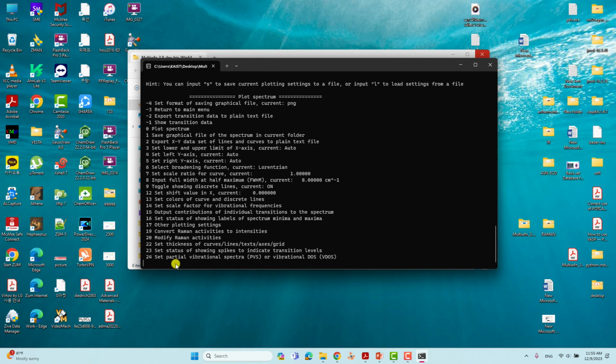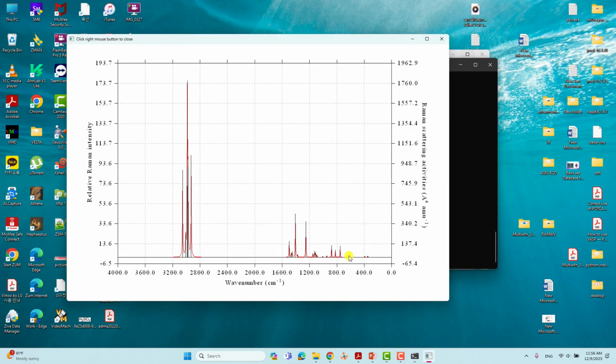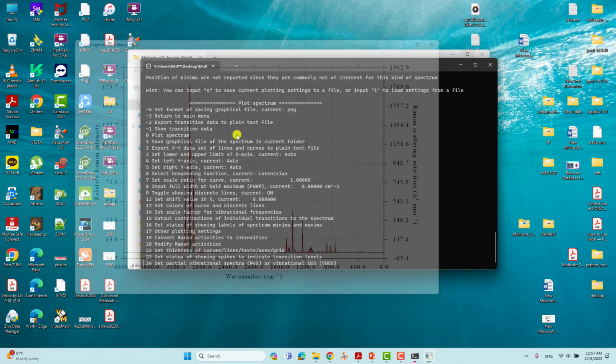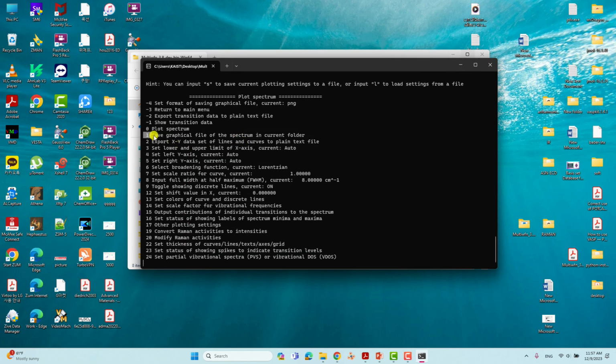I think everything is done. Now we can see our pre-resonance Raman spectra plot. Just type 0, which means plot spectrum. This is our pre-resonance Raman spectrum of S-methyloxygen. If you want to save this image to the corresponding folder, we can save it easily. Just right click and close, and you can see option 1, save graphical file of the spectrum in the current folder. Just type it and press enter, it will save.